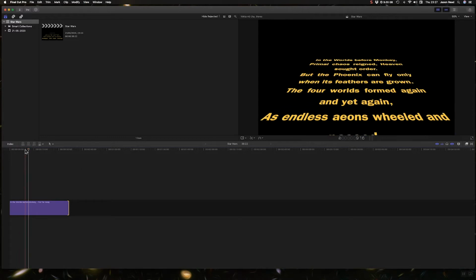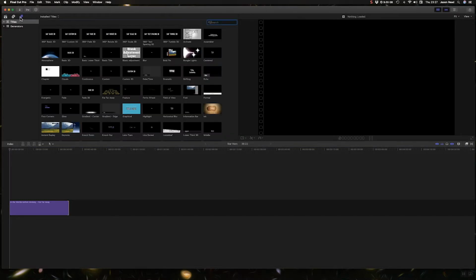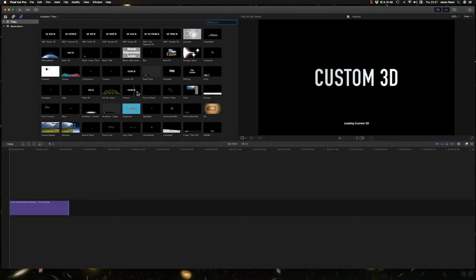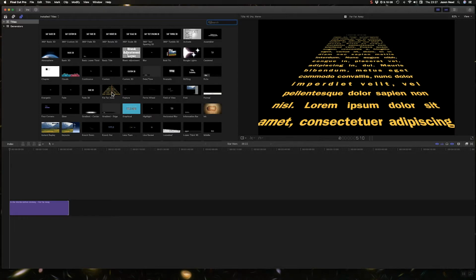Okay, so to do this, what we can simply do is go over to the top left and find, okay, we've got our assets here, but if you go to where it says T, a little T there, this is our selection of generic titles, the kind of preset titles that come with Final Cut Pro. And here is one called Far Far Away.